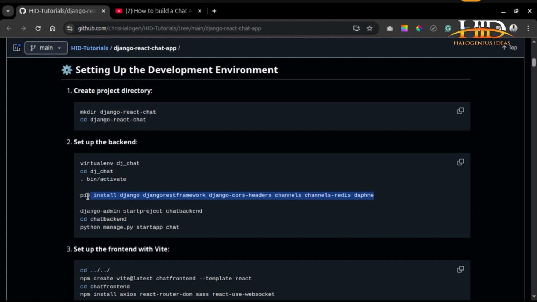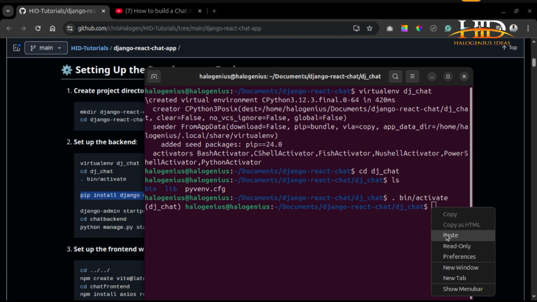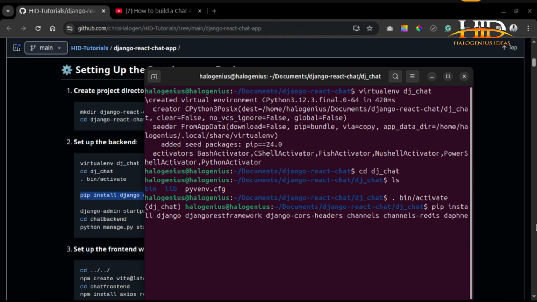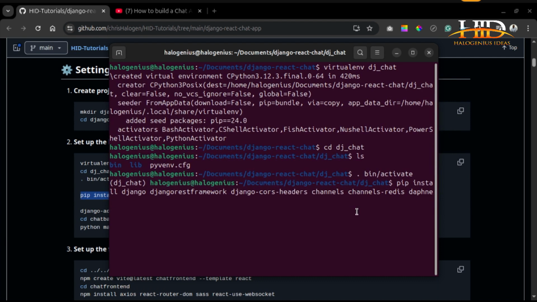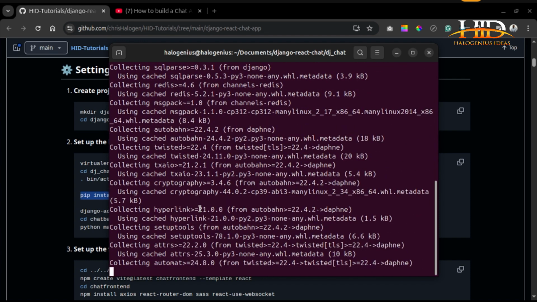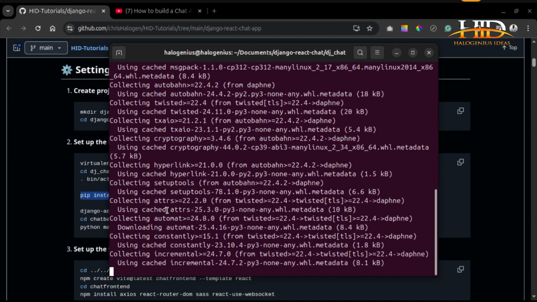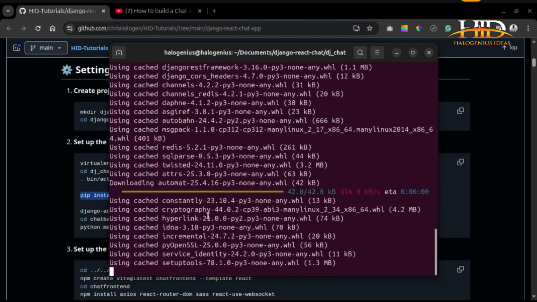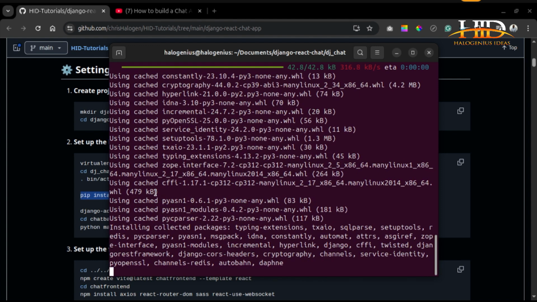So copy the whole of this, then bring it to the terminal, then paste it. It will install everything inside our virtual environment. So just give it some time. Okay, so it's installing everything one after the other. Just give it some time. Some of these packages are cached on my device, so that is the reason it is just opening it straight away.